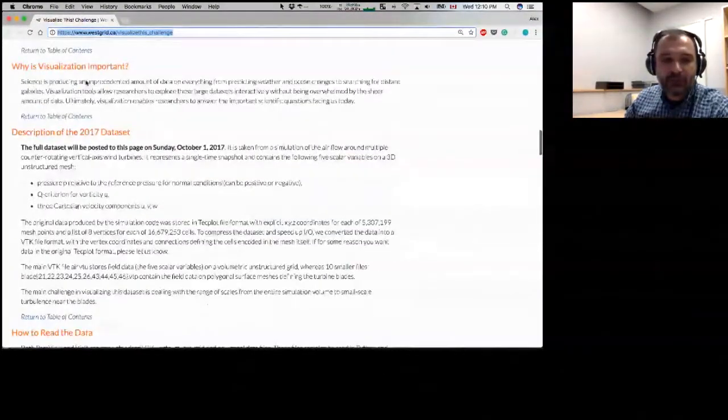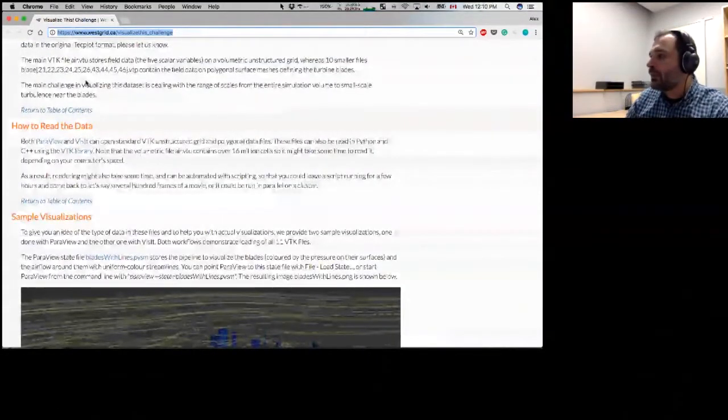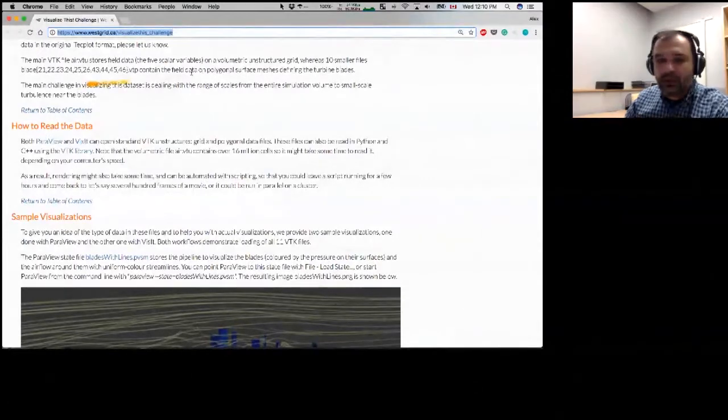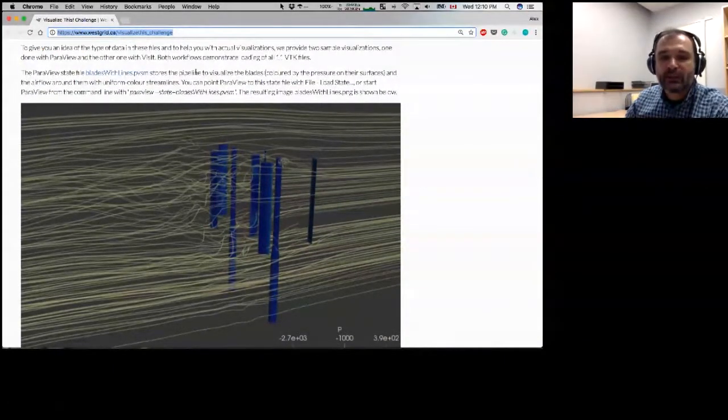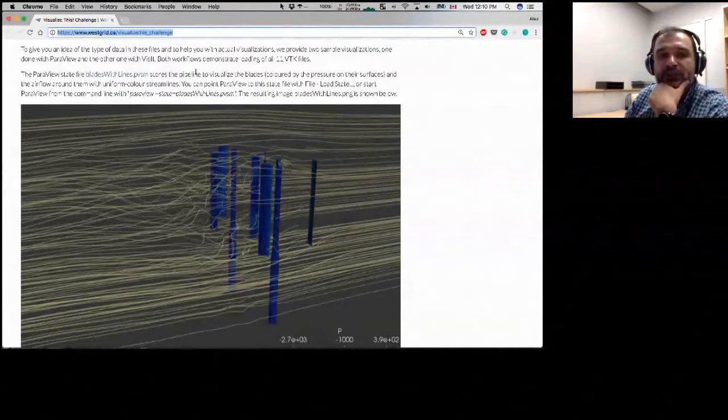And I have a couple of scripts. One of them is a ParaView state file. The other one is a VisIt script. So I'm going to run this now and demonstrate how to load and do some simple visualizations in real time. The first file that you can download yourself is linked right here, bladeswithlines.pvsm.